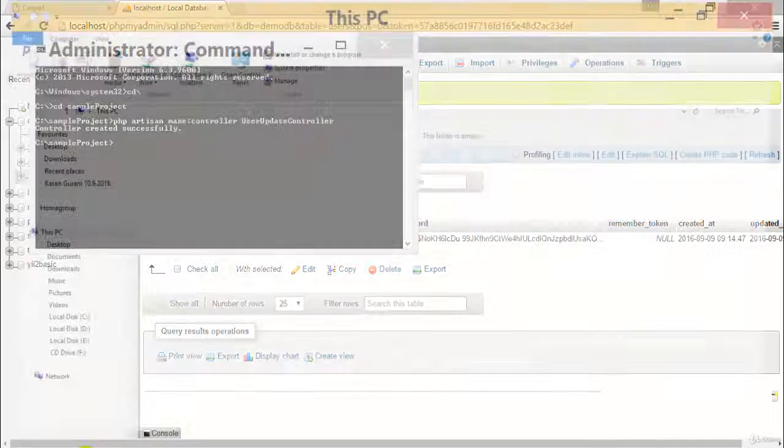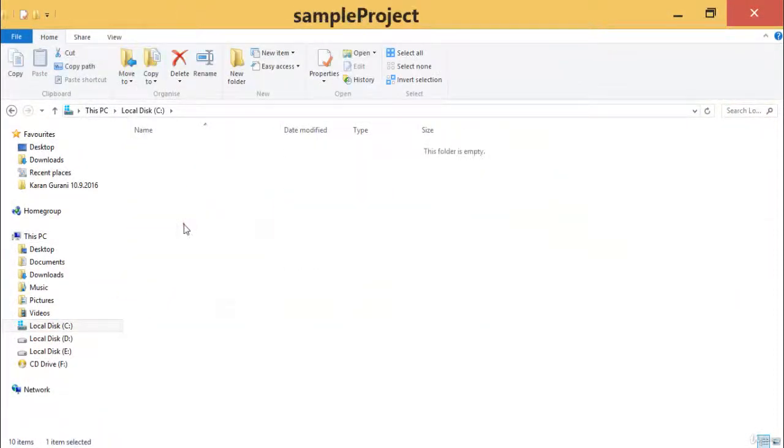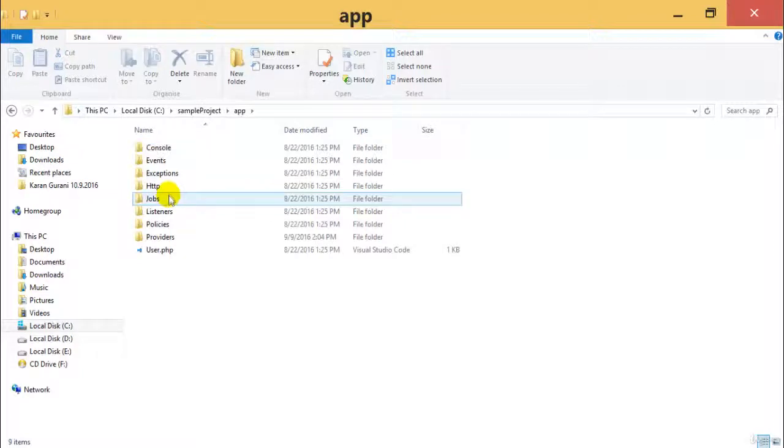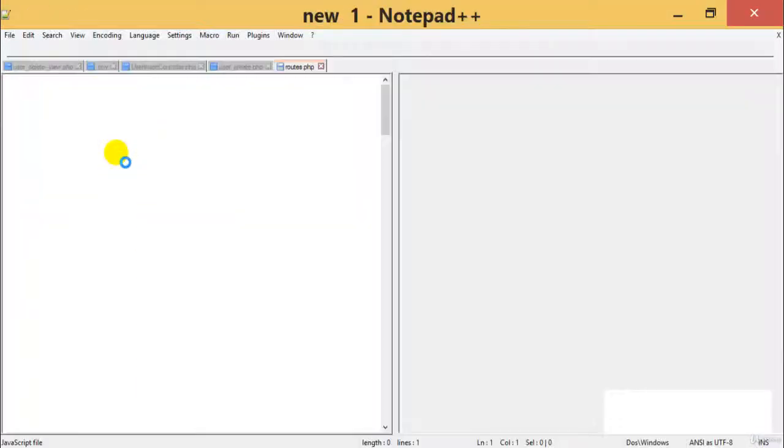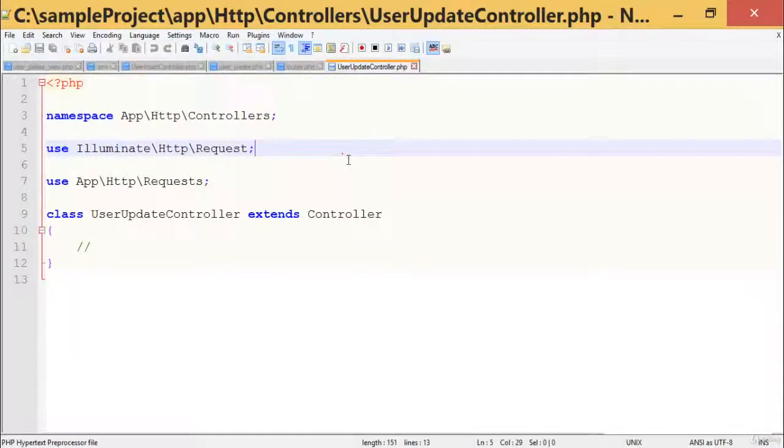So let's go to our project which is there in the C drive, sample project, app, HTTP, controllers. Yeah, this is my controller, that is UserUpdateController. Now over here I will include 3 functions. First will be the index function, which is by default. It will redirect me to the edit view, that is a user edit view which we will create. First we'll focus on controller. The other function will be show, which will show the list of the users, and the other function will be edit, which will help me to update the particular record of the user.